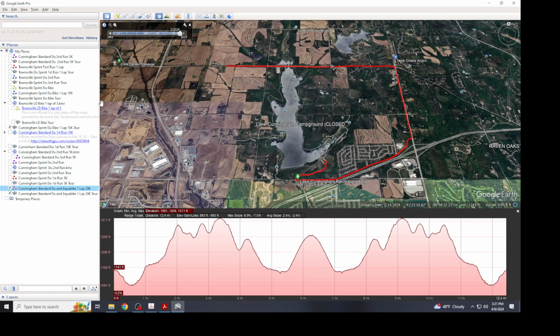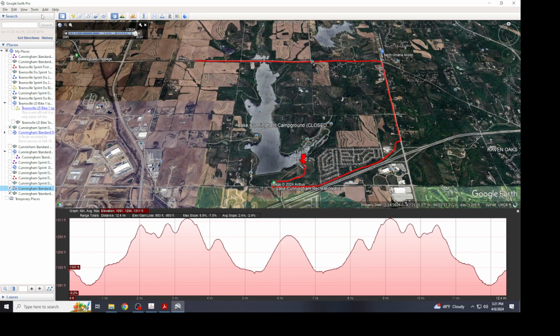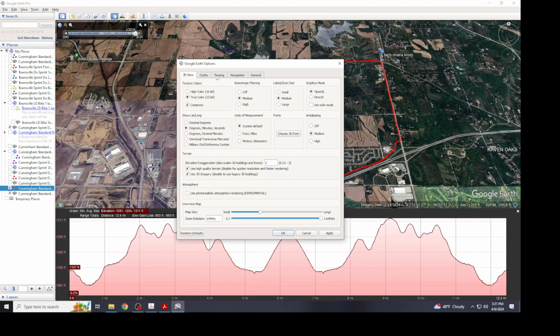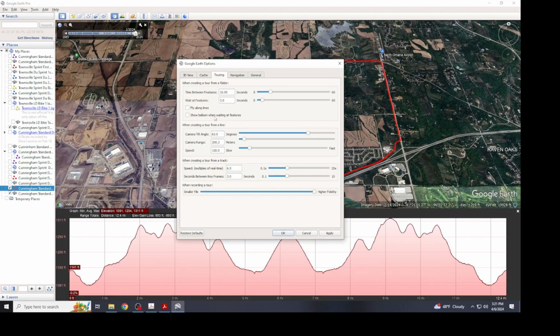Finally, I'm going to minimize this a little bit so we get a good view of the entire map. You want to go up to the Tools bar and under Options and over to the Touring tab. And under there you're going to see two things, camera tilt angle and camera range. The tilt angle shows the obliqueness of the camera against the earth. I picked 65 degrees. You could play with this to show you a little bit more horizontal or more vertical. It's up to the individual.